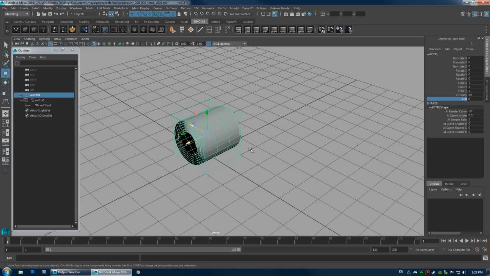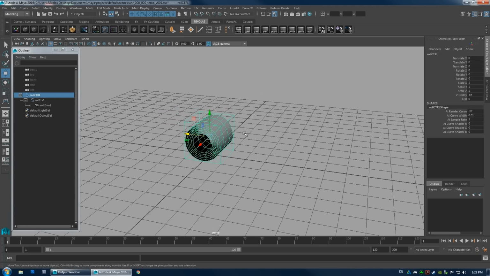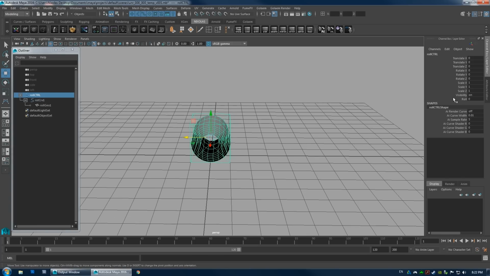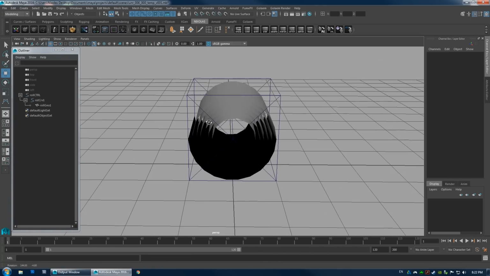Cool. So this is the point you should be at right now. You should be able to control your paper towel like this, and you should also be able to control the roll attribute for it like this. Cool. Let's save. Done.